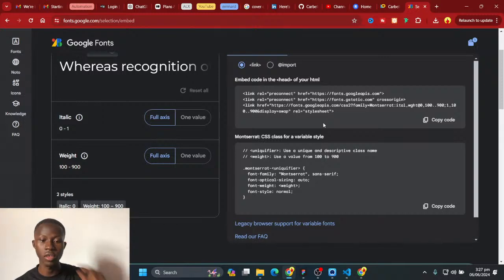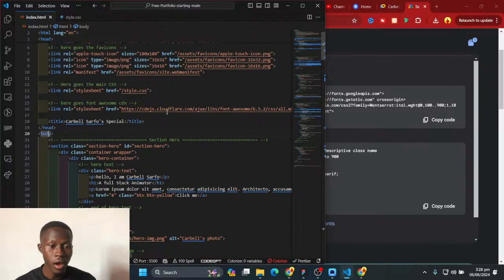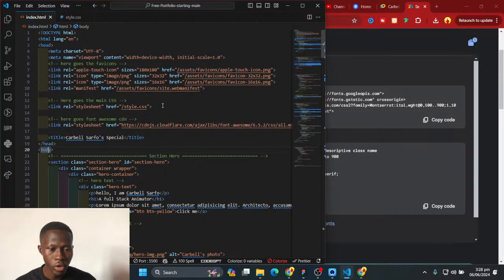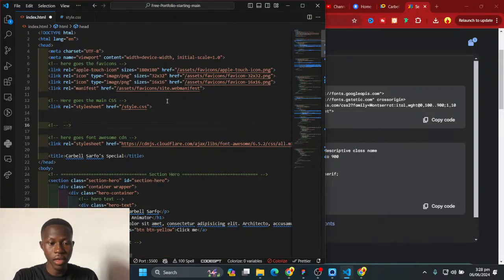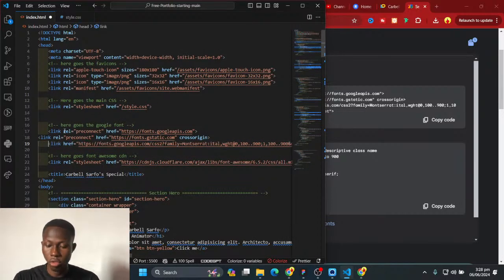Now they give you two options here. You either copy this into your HTML or you copy this into your CSS. I want to copy this into my HTML. I don't want to copy it into my CSS. I'm going to say copy code, and I've copied that code, and I'll go into my HTML here. So here goes the main CSS. I'm going to make another comment here, and I say here goes the Google font. All right, and I paste it in here. Let me press home, tab things just to make things look great.